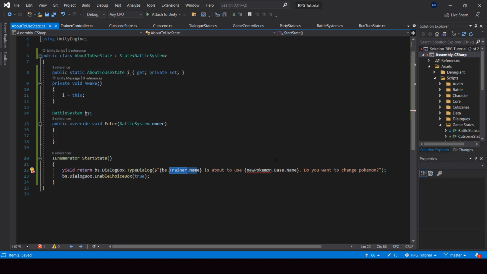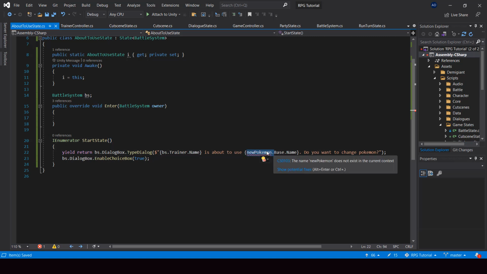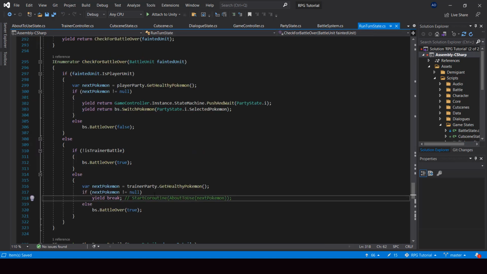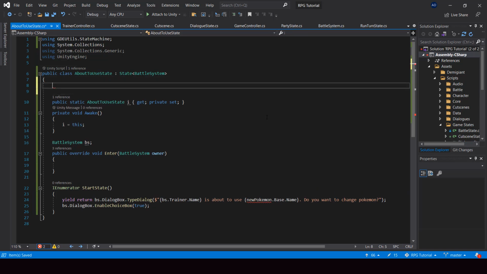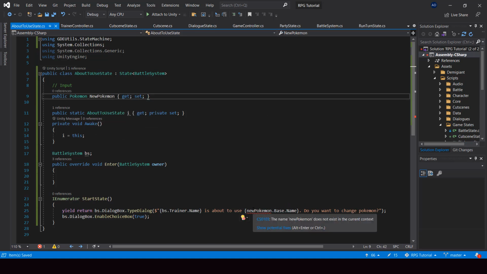All right. So next, we don't have access to the new Pokemon variable. So this is the Pokemon that the trainer is going to send out. And this was something that we passed as a parameter to the about to use function. Right. So now we can just pass it as an input to the about to use state. So let me create an input for this. Okay. I'll create a property for the new Pokemon that the trainer is going to send. And we can use that from here.